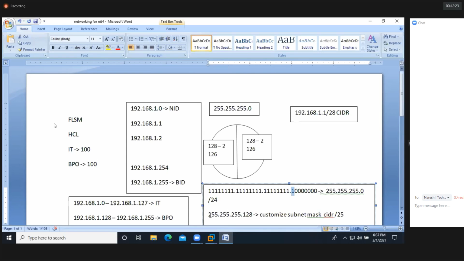Can we write it like this? 255.255.255.128. Instead of 0, here the 0 value became 128. Now this is a customized subnet mask. So how do we provide the slash notation? /25, because 25 network bits are in the subnet mask. That means we divided one network into two pieces now. This is one network and this is one network.